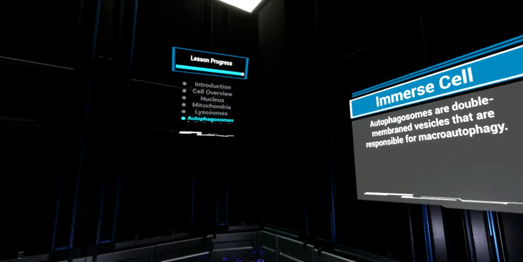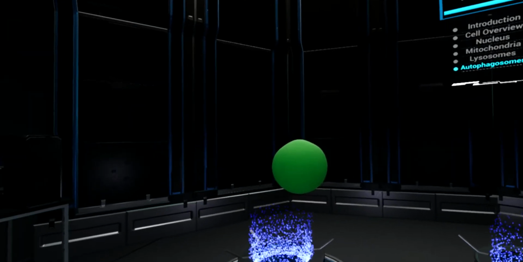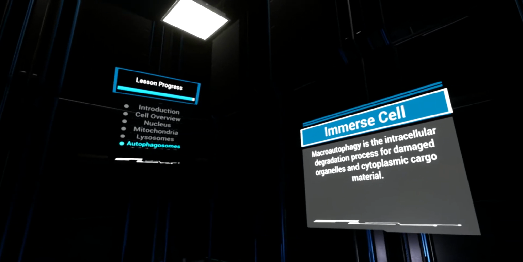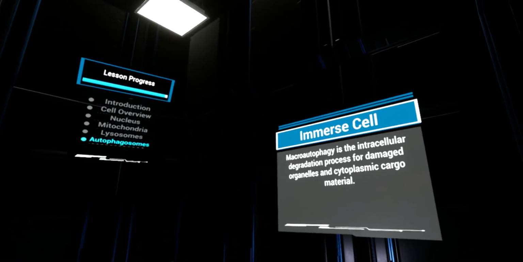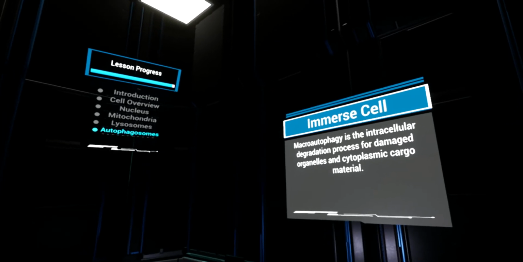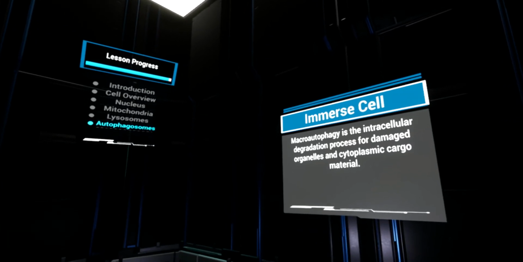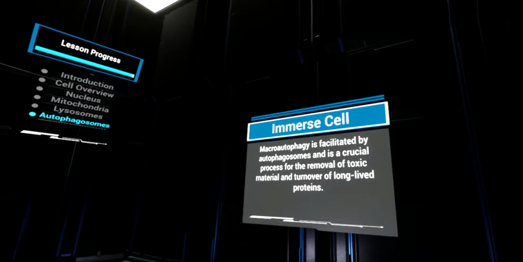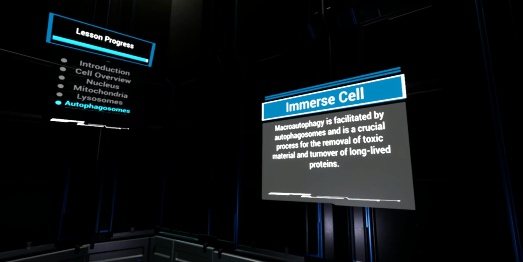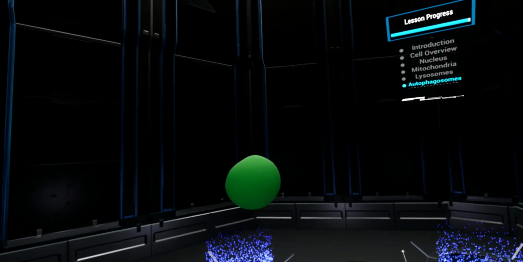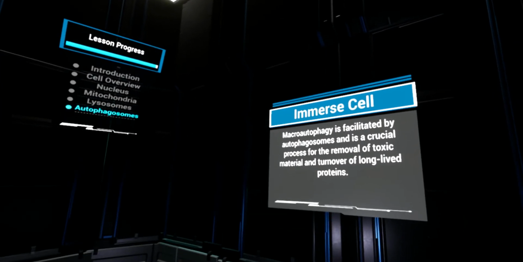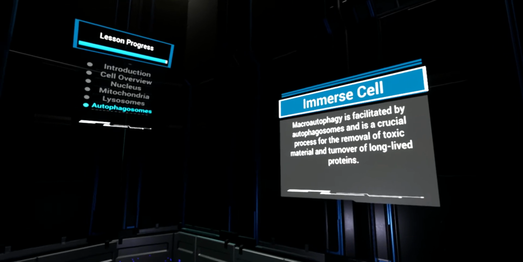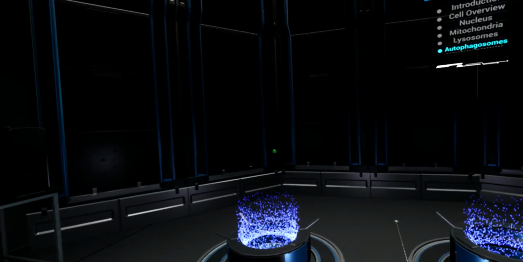Autophagosomes are double membrane vesicles that are responsible for macroautophagy. Macroautophagy is the intracellular degradation process for damaged organelles and cytoplasmic cargo material. Macroautophagy is facilitated by autophagosomes and is a crucial process for the removal of toxic material and turnover of long-lived proteins. Let's look at how macroautophagy occurs.